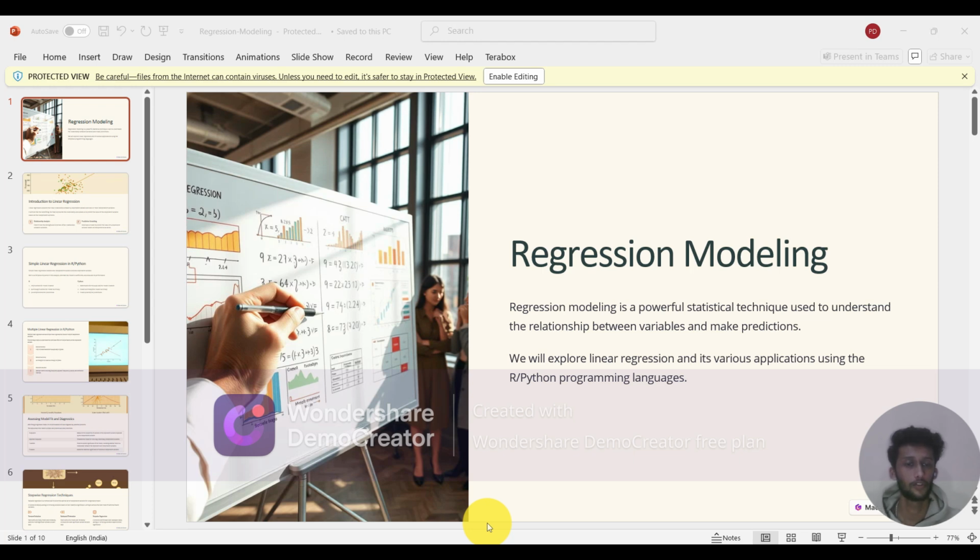Key components of regression are the dependent variable, the variable we are trying to predict, like house price, etc. The independent variable, the variable used for prediction, like number of rooms, square footage, etc. Coefficients, parameters that define the influence of each feature on the target.